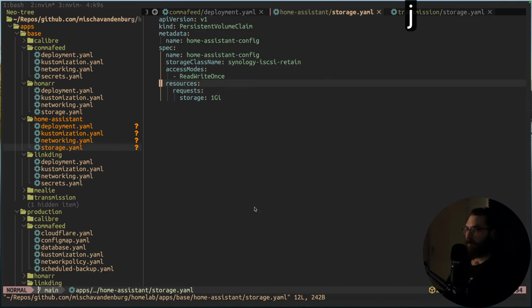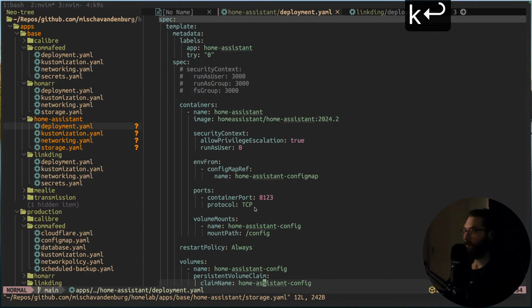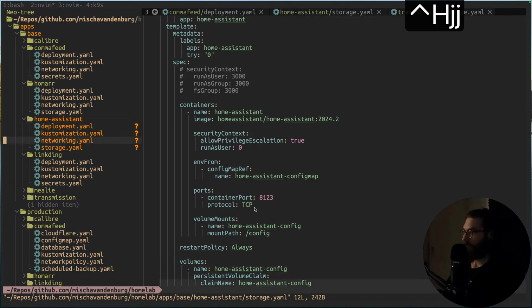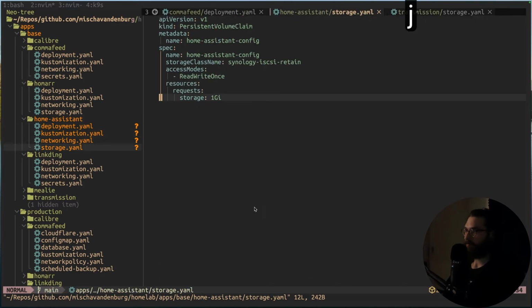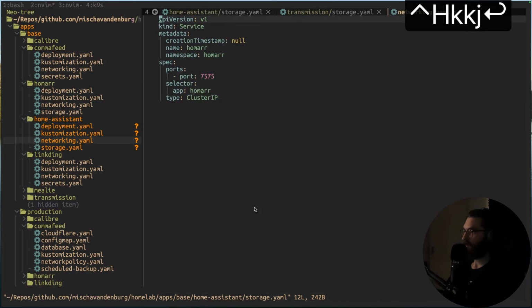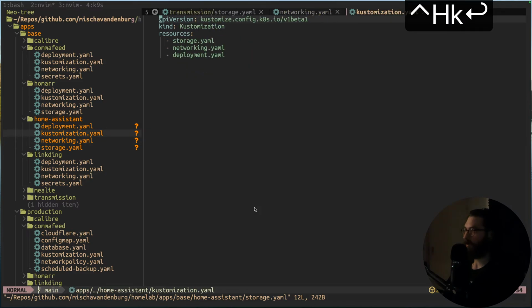iSCSI retain, read write once. The only disadvantage is that you have to set at least 1 GB. So Home Assistant is never going to use 1 GB, but that's the minimum that the Synology storage provider will allow you to set. So I'm bound to that, unfortunately. Home Assistant config, /config. We have the storage.yaml. Here we go.